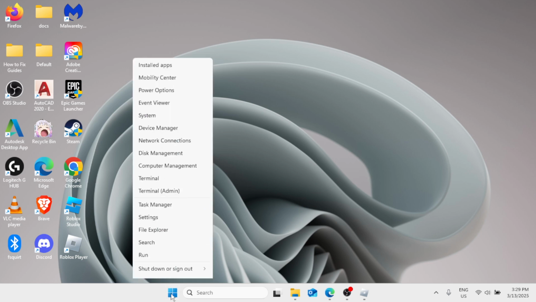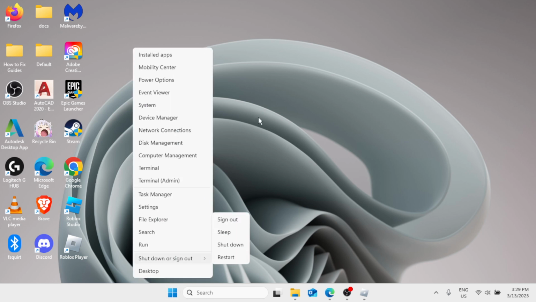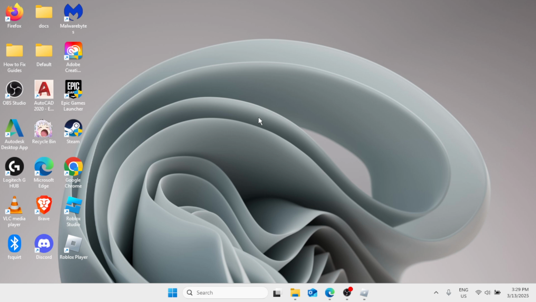Make a right click at the start button, shut down or sign out, and restart your Windows. And after you have restarted your Windows, then try to install the Visual Studio again, or continue with the installation process.